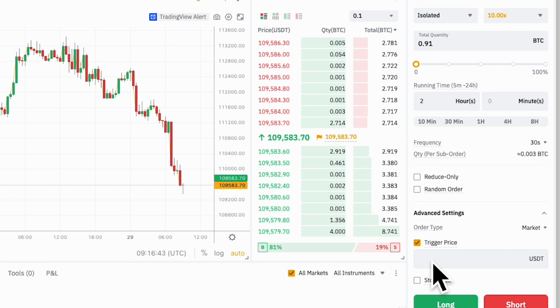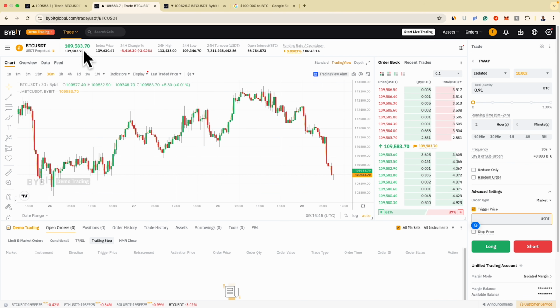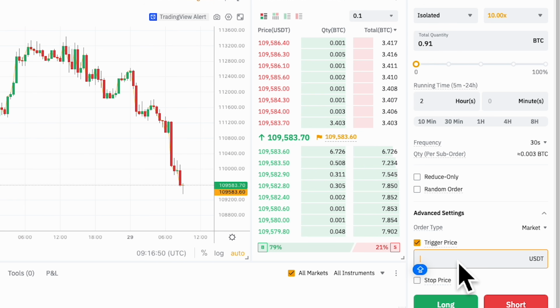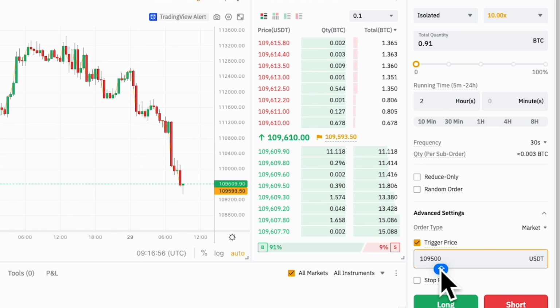So that means that if I put a price right here, you can see right now the price of BTC is 109,500. So let's say for example, I put 109,500 right there. Now if the price of BTC goes down to this price right here, that's when this TWAP strategy will start taking trades for me.